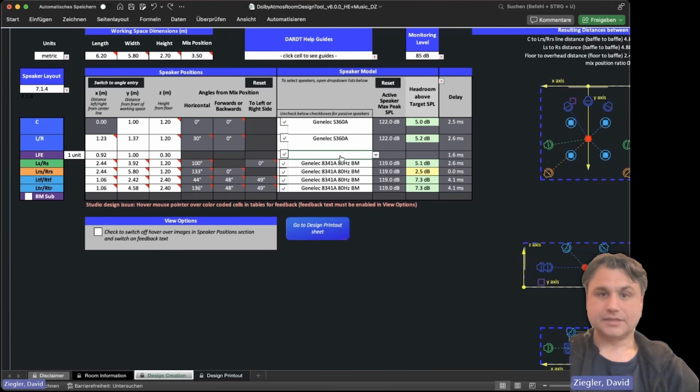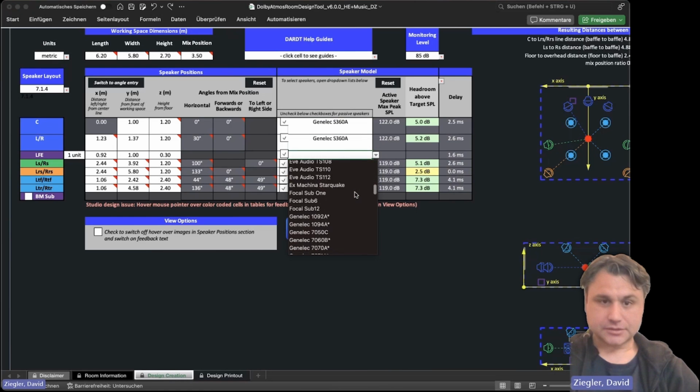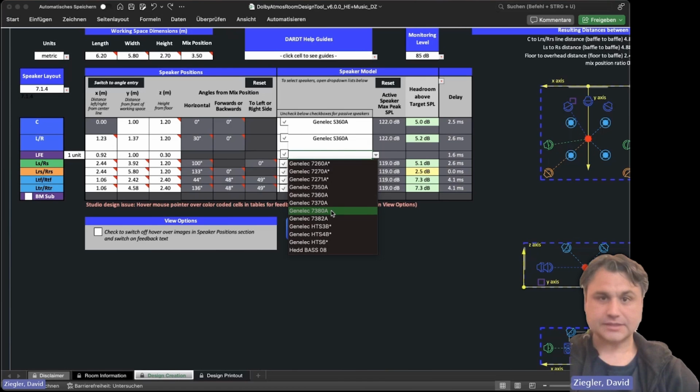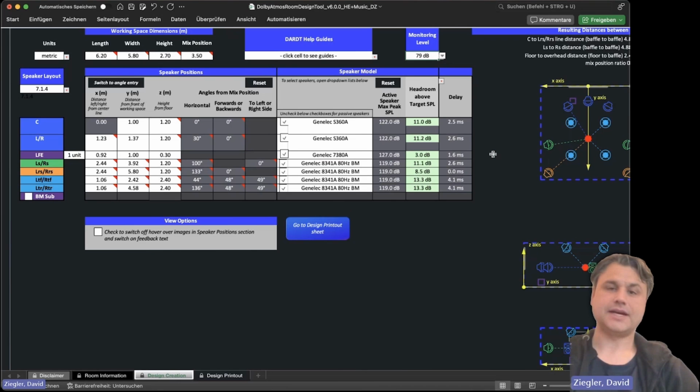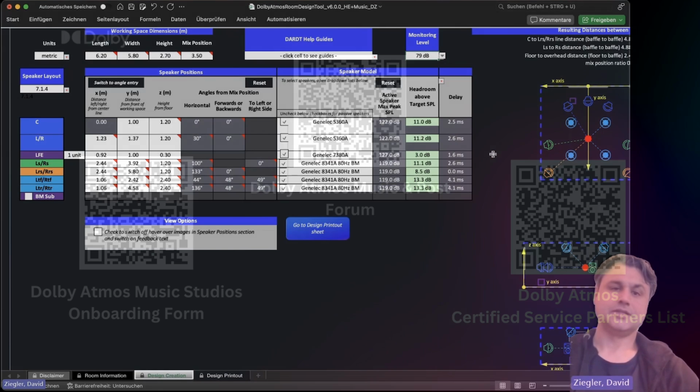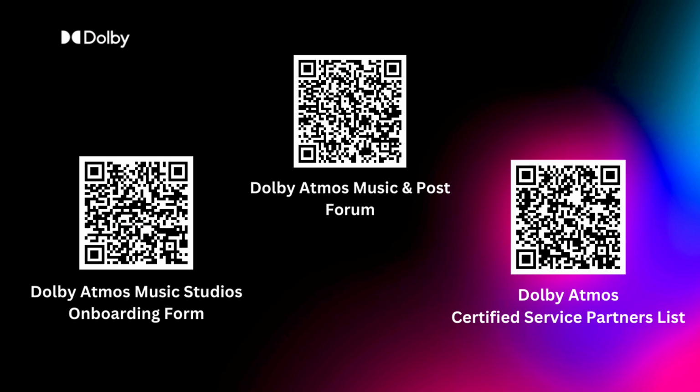Let's add the subwoofer. So Genelec 7380 we had here. So you can see that's actually, so we should go back down to 79. So quite often the subwoofer is the one that requires the most headroom. Okay. Yeah, so I think this really helps you to get into a nice setup.